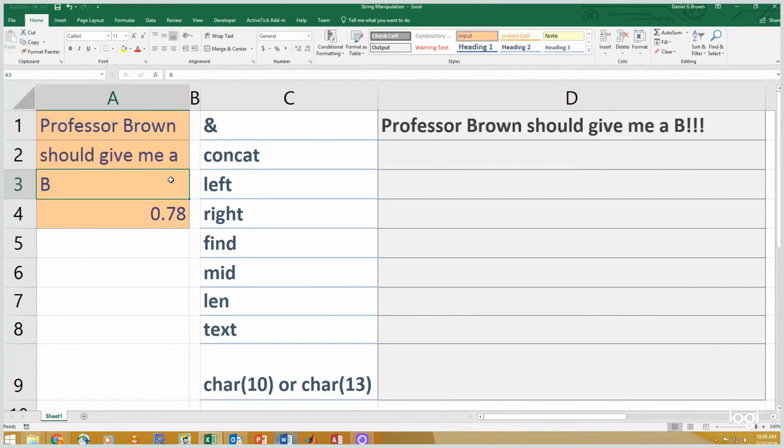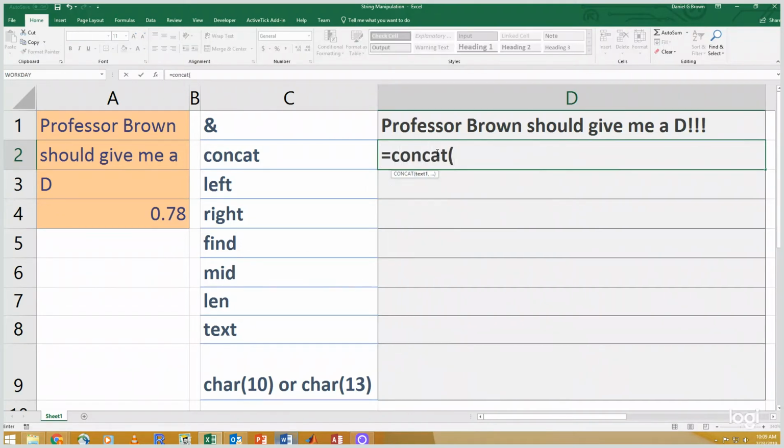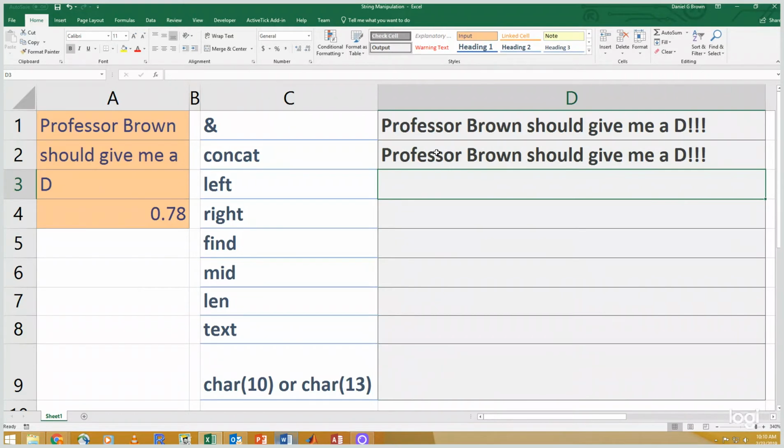And now if I say Professor Brown should give me an F, that's a D, how about? The string updates. The cell updates with a new string. I can do the same thing with the concat function. The first text, the space, the second text, the space, the third text, the exclamation points, and it gives me the same thing.